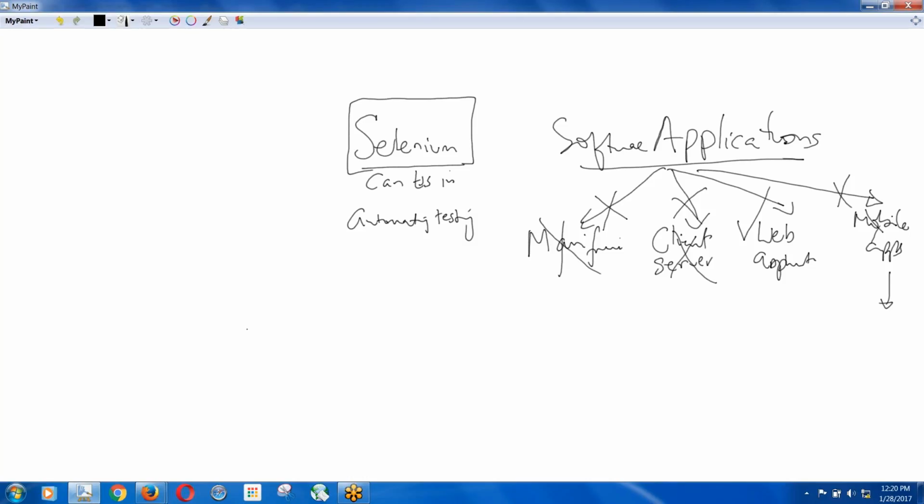So coming back, mobile apps is not what I will be teaching as a part of this course. I will teach you that if you come and see me in the other course. But in this course, we will be learning quite a bit about Selenium. Software applications can be mainframe applications, client server applications, web applications, or mobile applications. Now, web applications are something that runs in a browser.